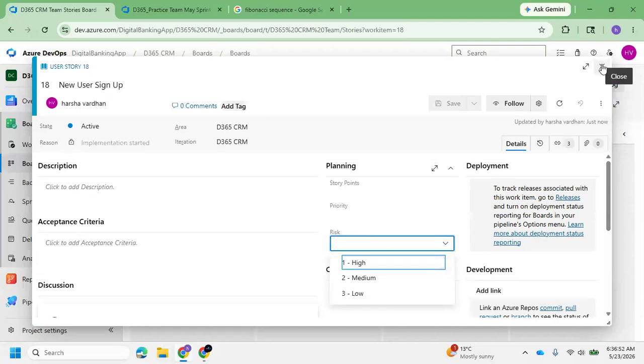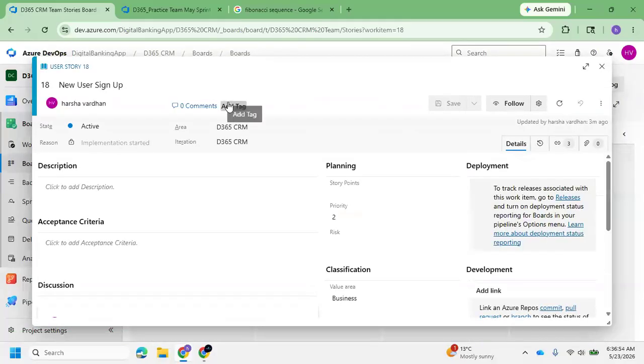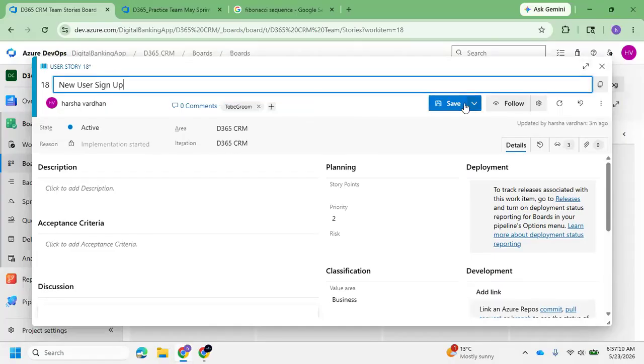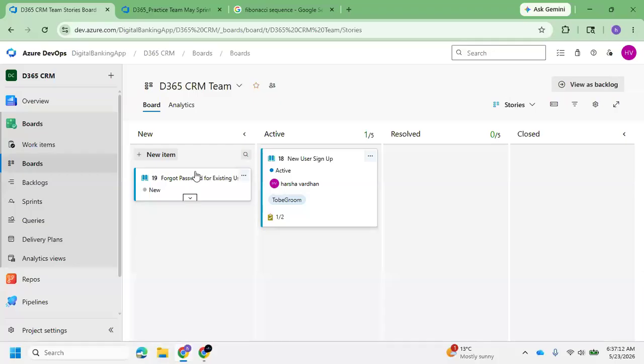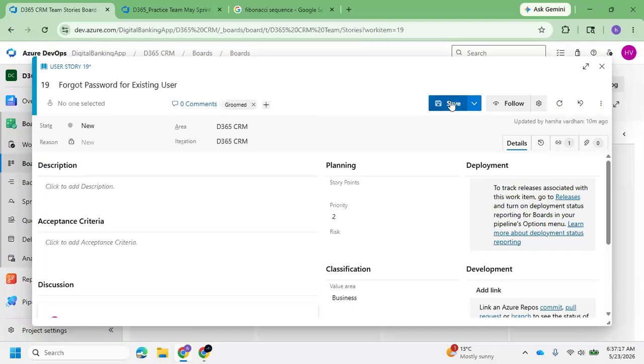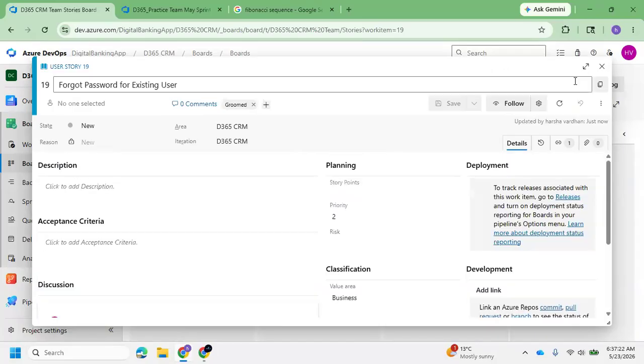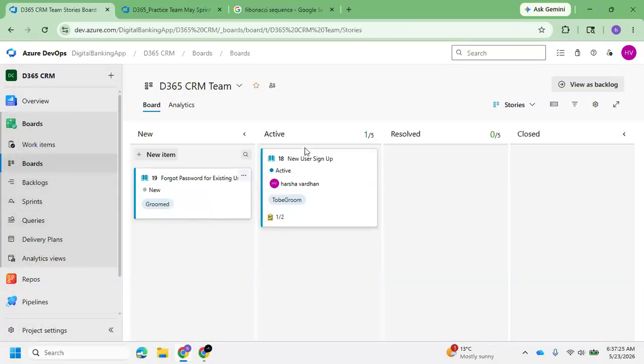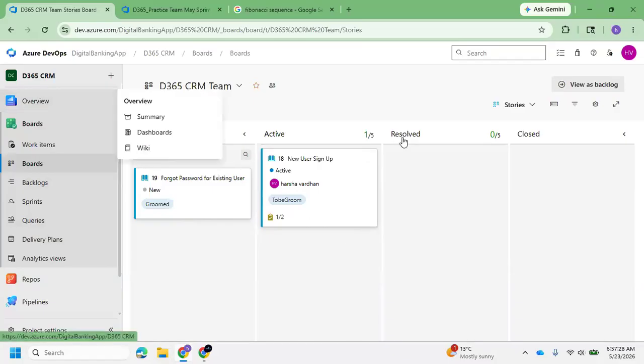Now, in the same way, you will have tags. If you want to maintain any tags, like this feature has to be groomed, which means this feature doesn't have proper information, you can tag it as to be groomed. If it is completed, for the other user story you can tag it as groomed. So like this, you can have tags. Everything, these tags, user stories, and iterations, you can use in querying. So this is all about the board.